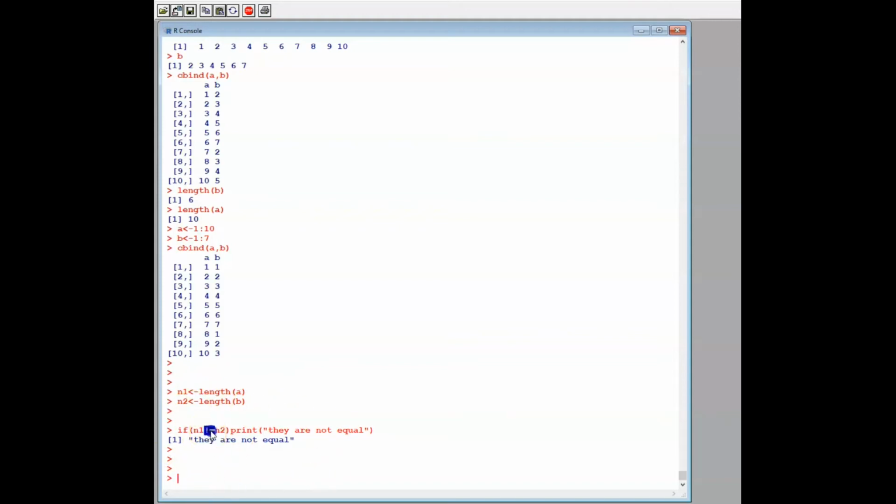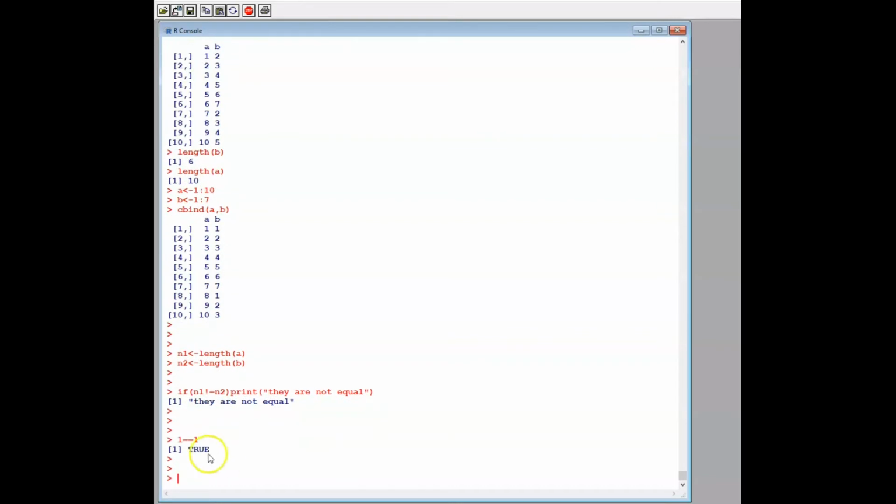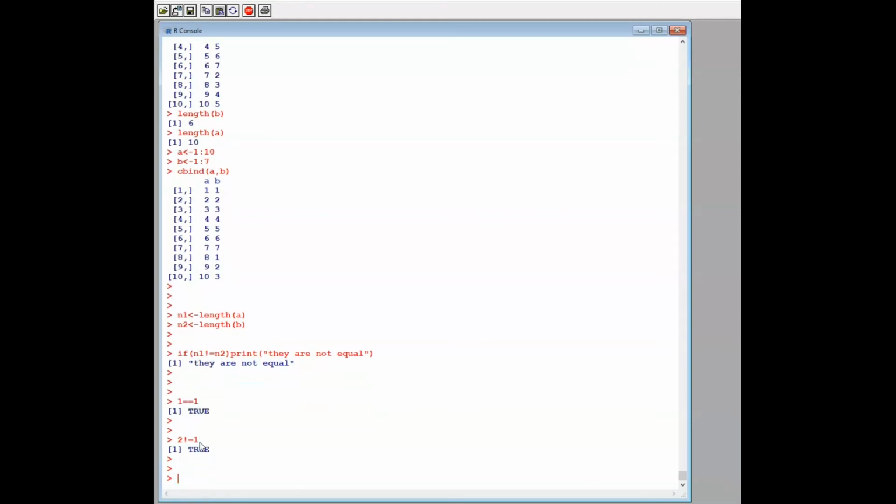In the future, there's one chapter called conditions. So 1 double equals 1 means equal, it's equal. And 2 exclamation mark equals 1 means not equal, so it's not equal.